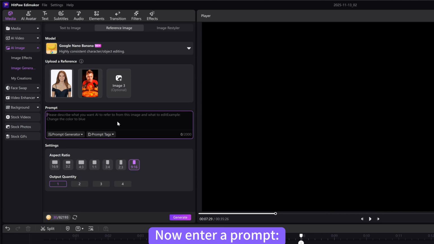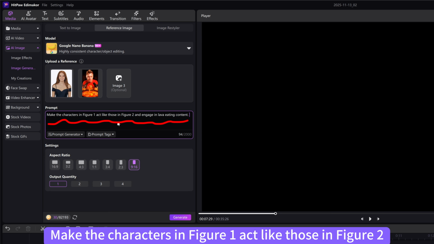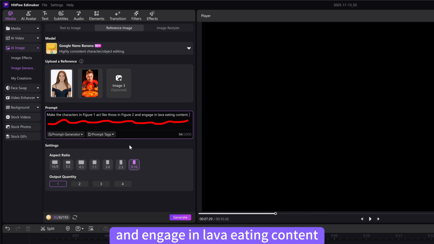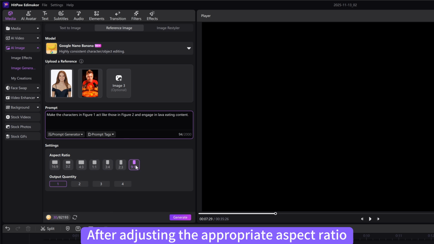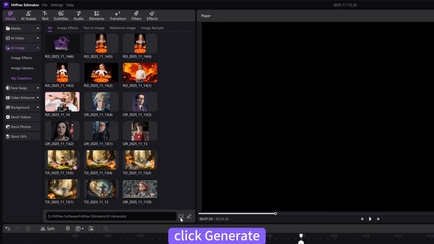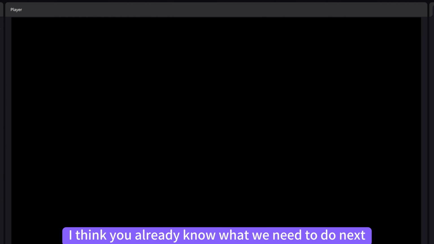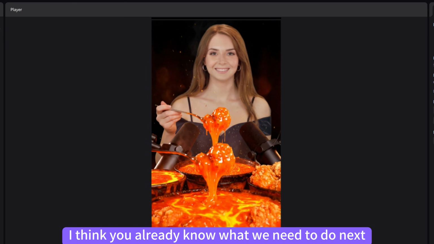Now enter a prompt. Make the characters in Figure 1 act like those in Figure 2, and engage in lava eating content. After adjusting the appropriate aspect ratio, click Generate. When the generated image appears, I think you already know what we need to do next.